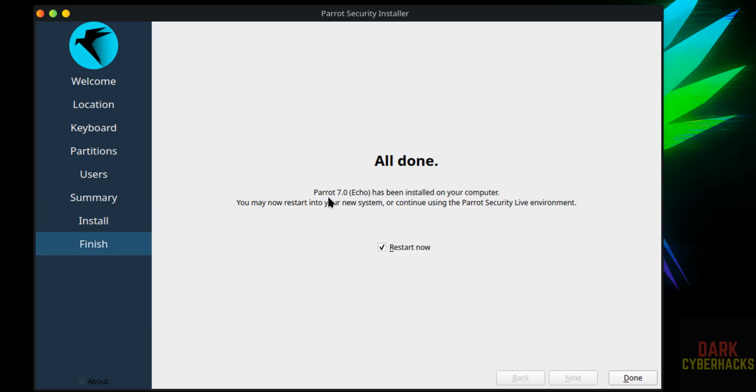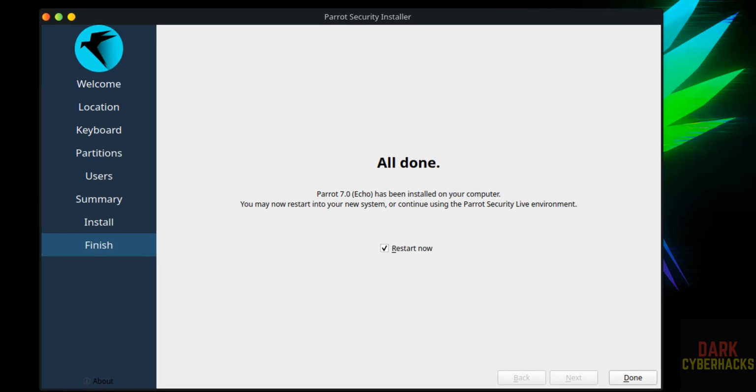See here, Parrot 7.0 Echo has been installed on your computer. You may restart into your new system or continue using Parrot Security live environment. It is up to you. Okay. So if you want to restart, keep the checkbox and click on done. Then click on done to restart.